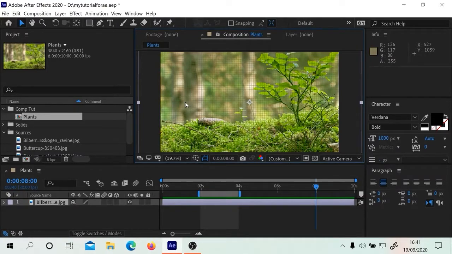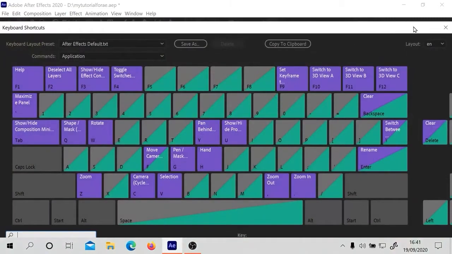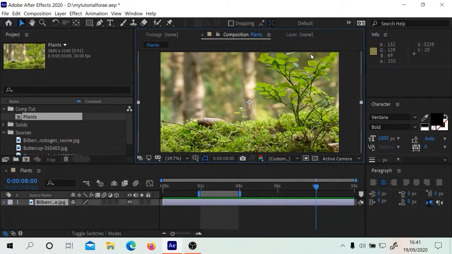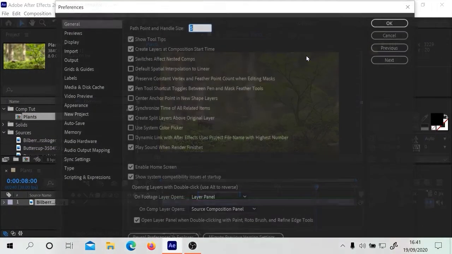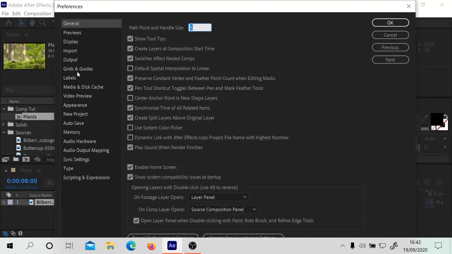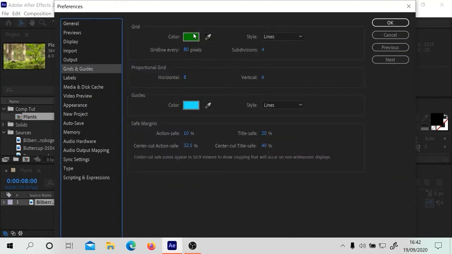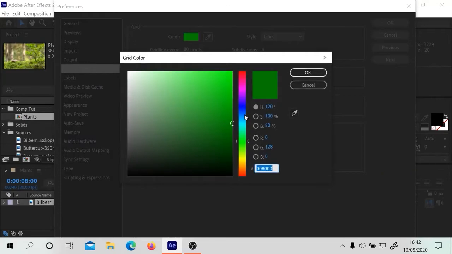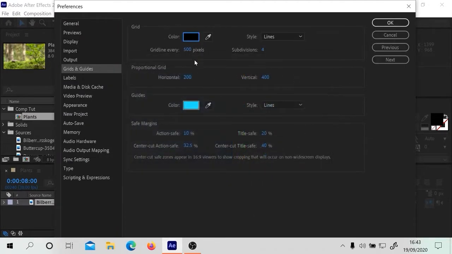You'll notice, unfortunately, that the grid is green, which is not at all suited for this particular image. So we're going to do Control Alt semicolon, and I want to go into this section with the grids. You see the grid color is green, which is not really appropriate, so we'll do something which is going to show up a little bit better. I'm going to change the color to black, and we're going to do a gridline every 500 pixels.